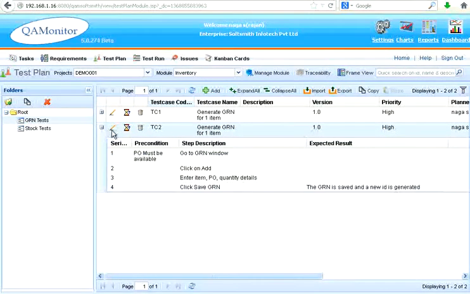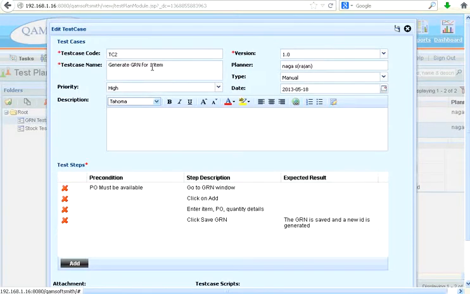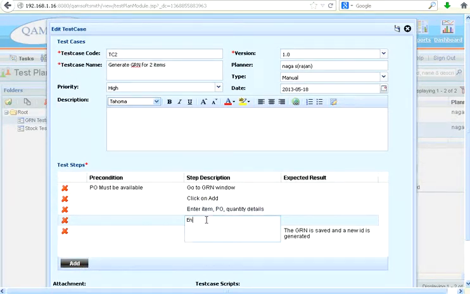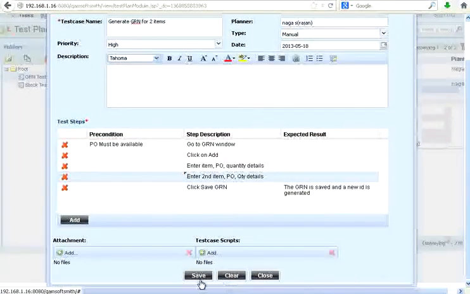But what I need to do is go and edit some of the information. So I go here, instead of one item, I want to say with 2 items. Enter item PO quantity details. Then I want to add one more test step. Enter second item PO quantity details. Okay, so this is the same test case, just we modified it and added a new step. Those 2 test cases are now different.